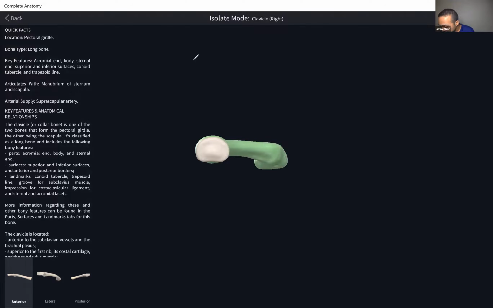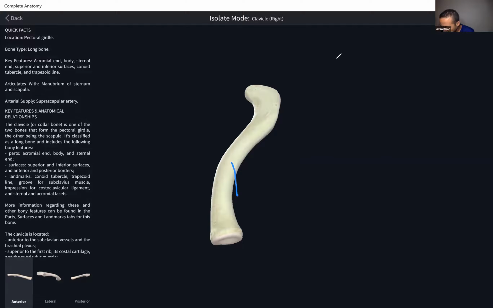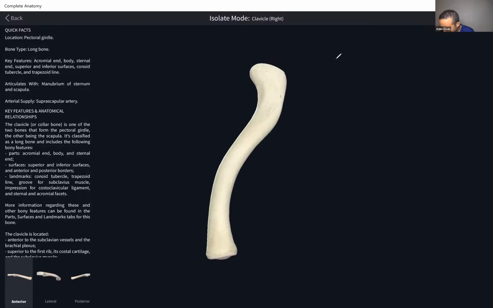This end here, it's round if you're looking straight at it. If you look at it on its edge, it's kind of straight. So it's kind of like a flat, round nail head. That's always going to be the sternal end. Round like a nail head is the sternal end. If it's round in a different way, round and flat like a spoon, that's the acromial end.